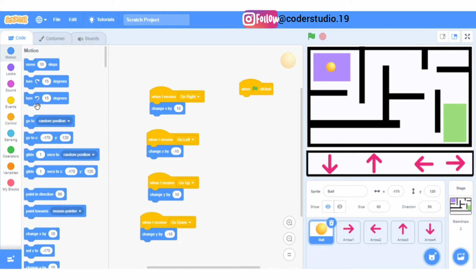So what I want is, whenever I press the flag, this ball moves back to the starting point. This way we can easily set the starting point. First we have to put that character on the starting point, then from the events we have to take that go x and y value, and this way you can easily set the starting point.